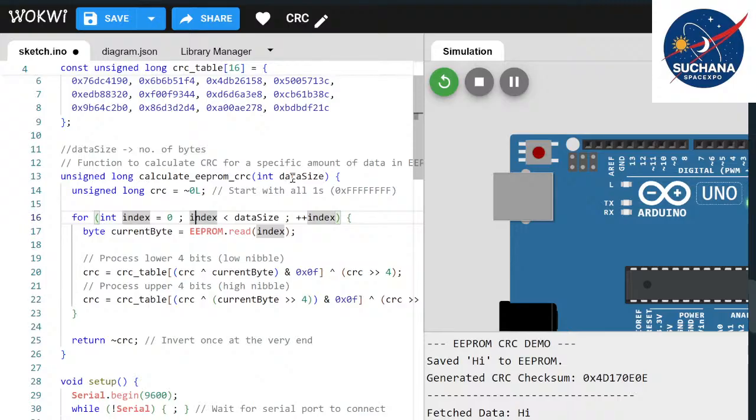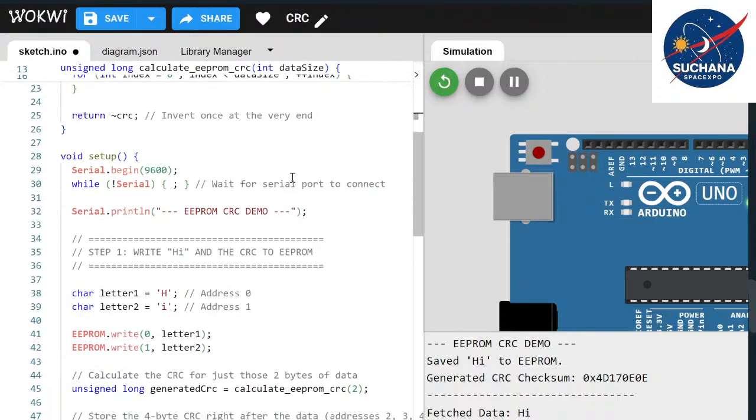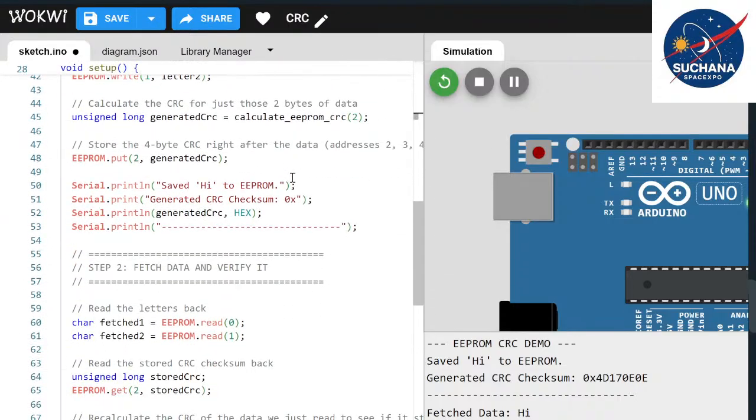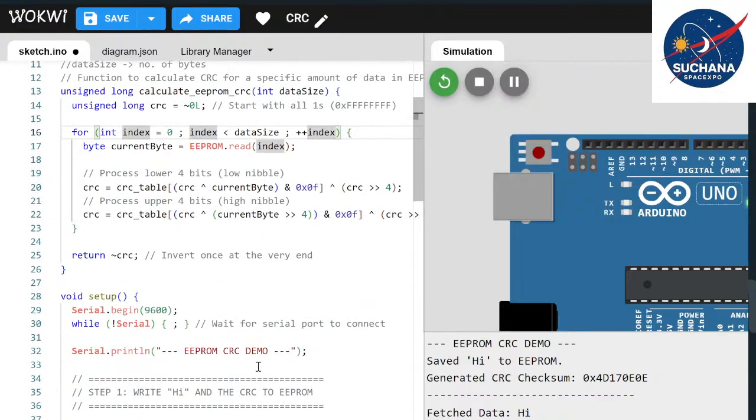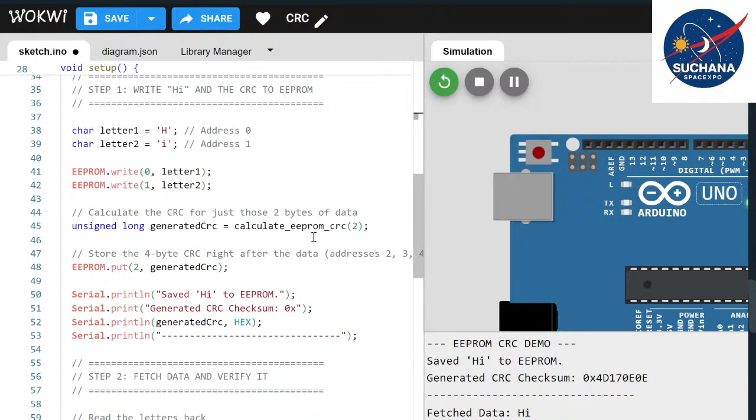Then data size is not necessary. Instead of data size, you can take 2 parameters and modify this particular loop function, and then you can calculate. Yes. So this function will return the generated CRC, which will be assigned to this variable.